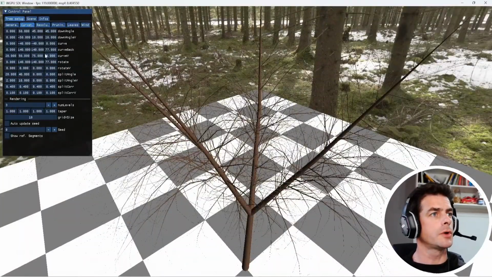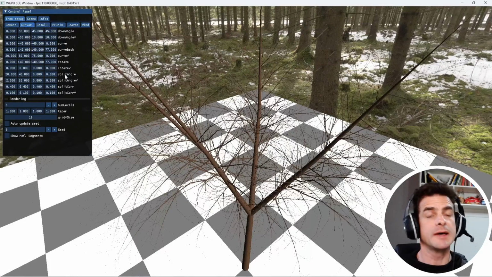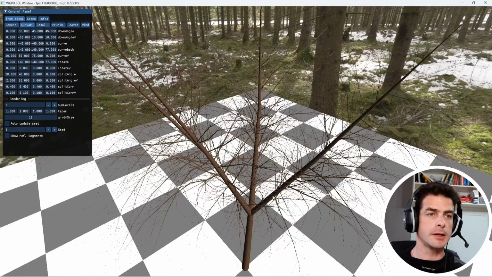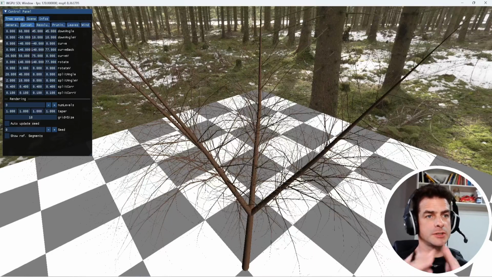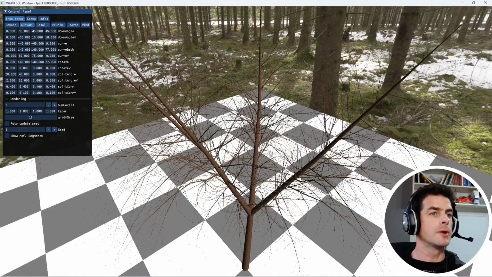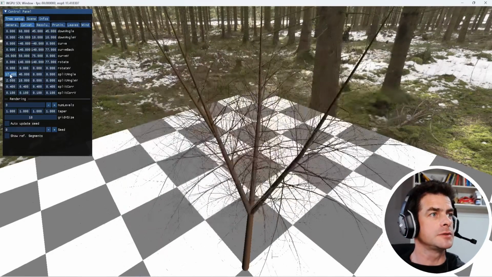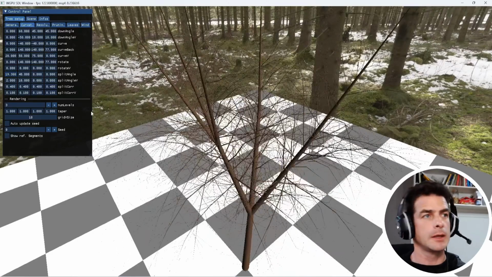And also on the curvature tab, you will have support now to control the split angle that you're going to use to decide how much those branches are moving away one from another. So again, this is specified per level, so this value can be reduced here or increased, and so on.